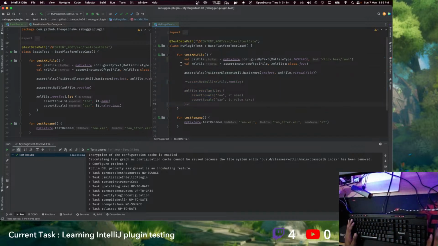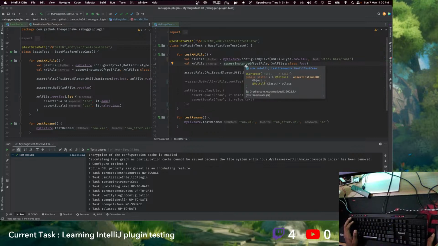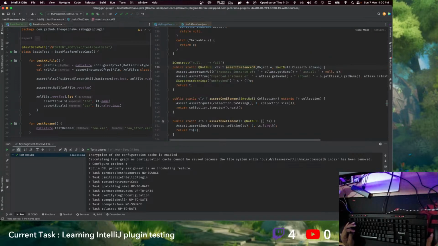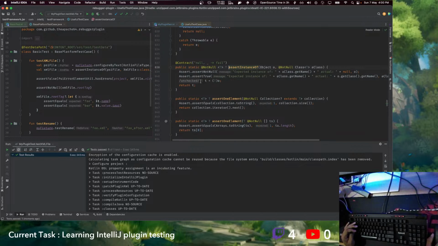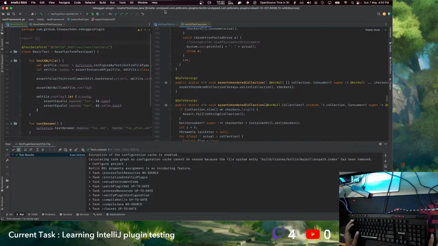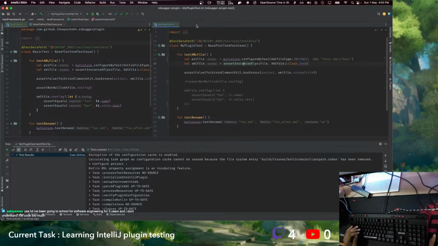assert instance of, wow. So if it passes, it will return the XML file. What is this assert instance of? It asserts, then it casts, then it returns. Cool. Then this comes from useful test case. What is this useful test case? It's coming from Kotlin IDRC, some plugin library, I guess.